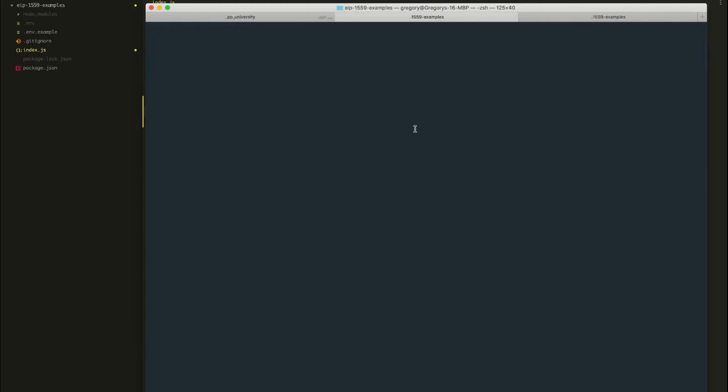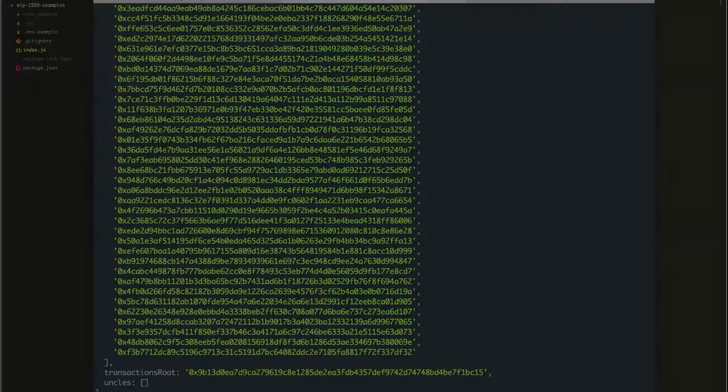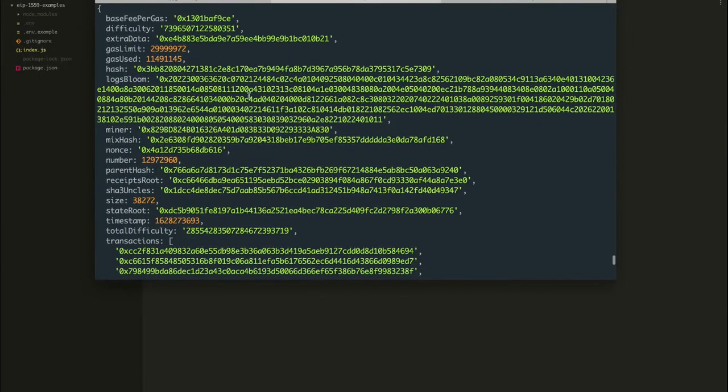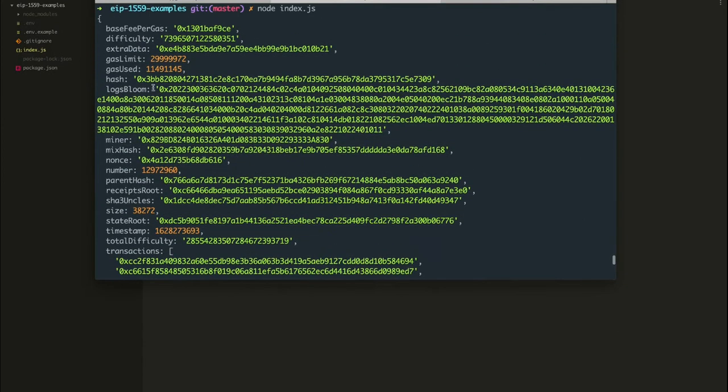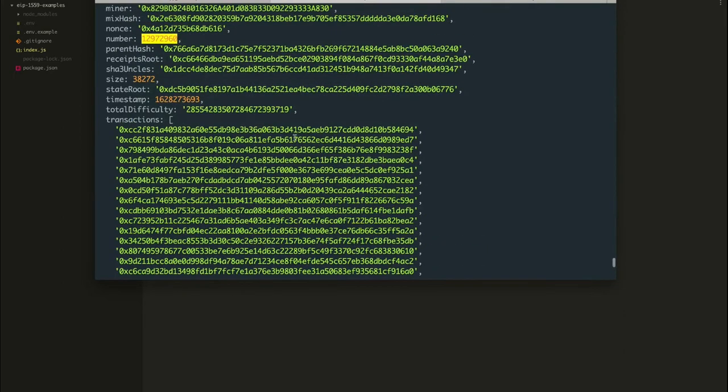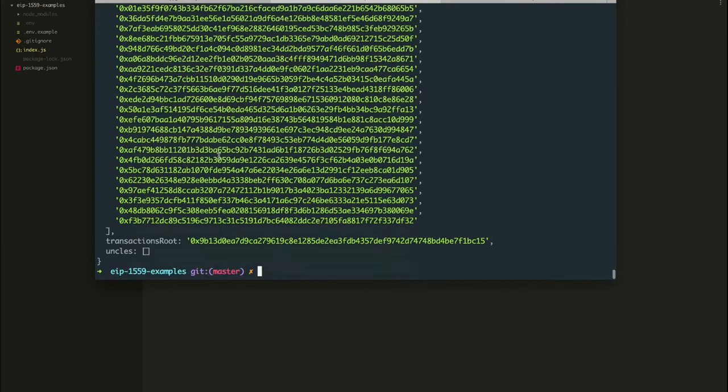So node index.js. Let's just make it bigger here. And then boom, there we go. Here's the information from the latest block. So Web3 lets us fetch each block and return some data about it. You can see the block number, block number 1297, et cetera. You can see a bunch of information: the parent hash, the transactions that are contained in the block. These are all the transaction hashes. Again, blocks are just bundles of records which are transactions. They're bundled together into blocks, and the blocks are chained together to make the blockchain.